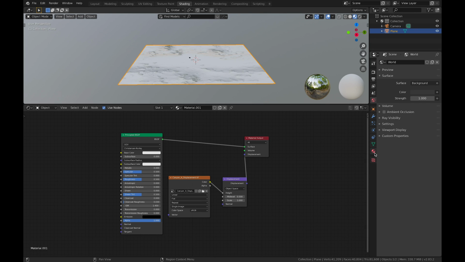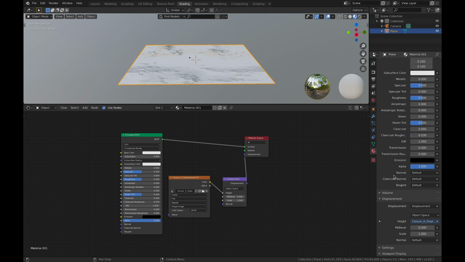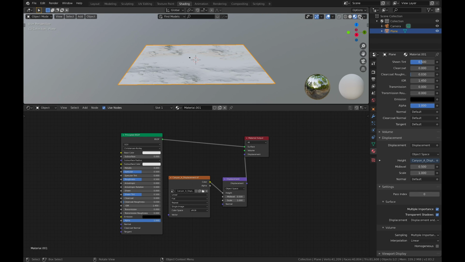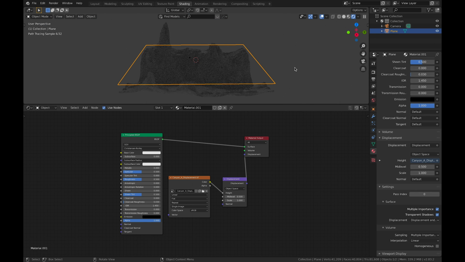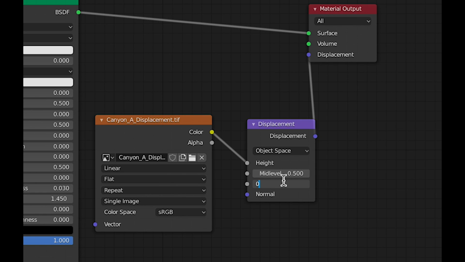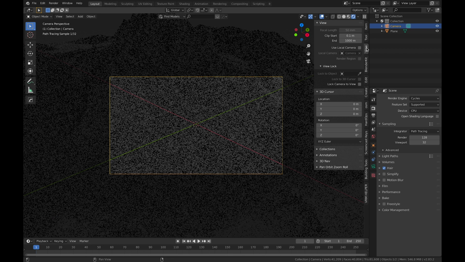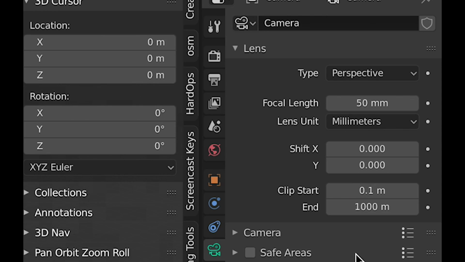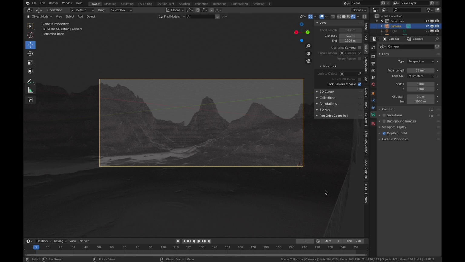Go to the material settings and under surface, make sure your displacement type is set to displacement and bump, and then go to rendered view to see the displacement. You can also adjust the scale in the displacement node to control the height of your landscape. I'll be setting mine to 0.5. Once you've done that, let's find a good location and angle to place the camera.